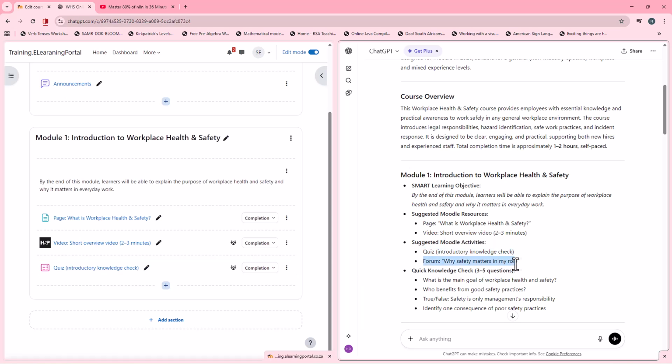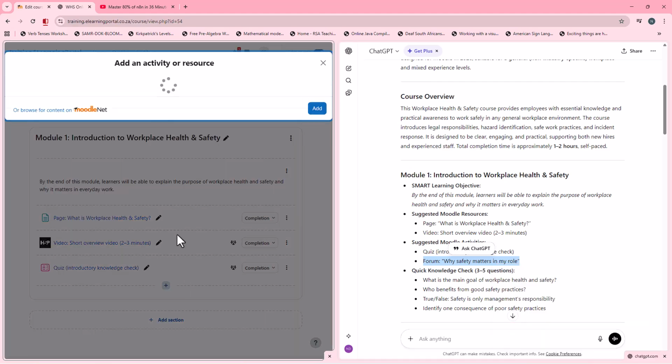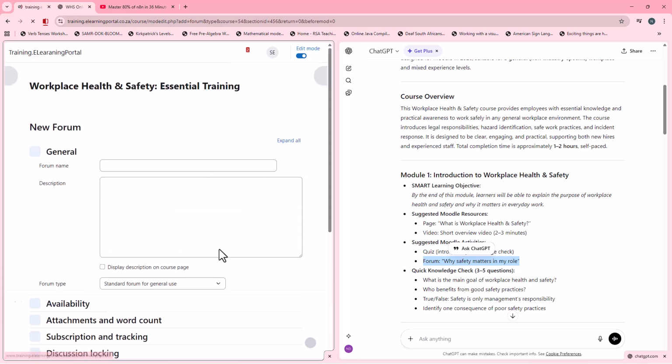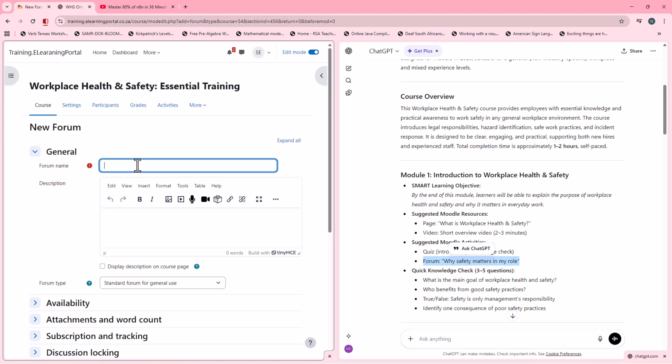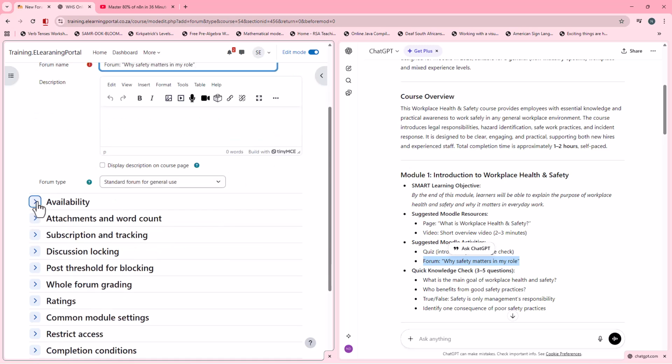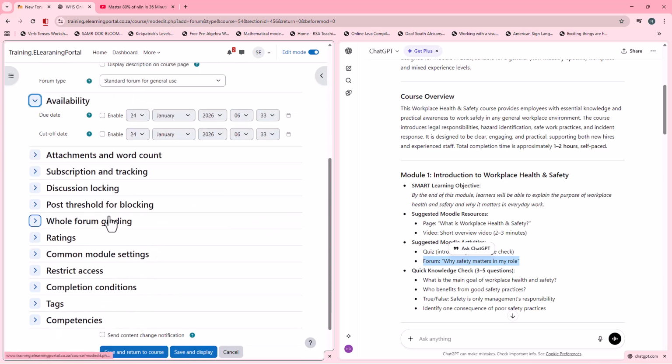Now we can add a forum activity. I'll copy that. I'll add a resource. And now I'll add the forum activity. So the forum activity is there. So I'll just click add. And then I'll paste it in there. Remember, we're still busy building the shells of these activities. Availability, I'll leave it on its default.